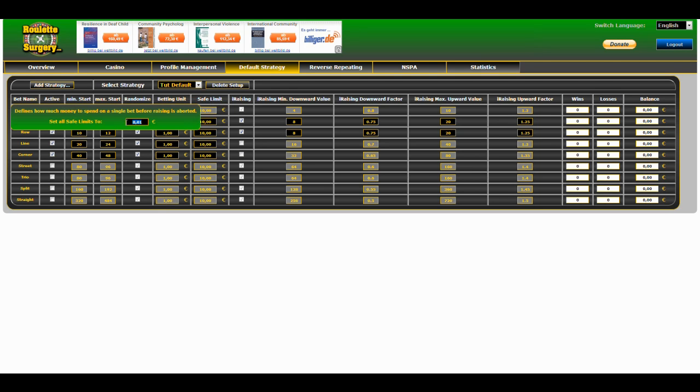Because this betting unit is a bit higher than the original value, we have also to change our safe limit. In this case, I would like to change the safe limit to €25 each bet. Means the progression will automatically stop when it lost more than €25.